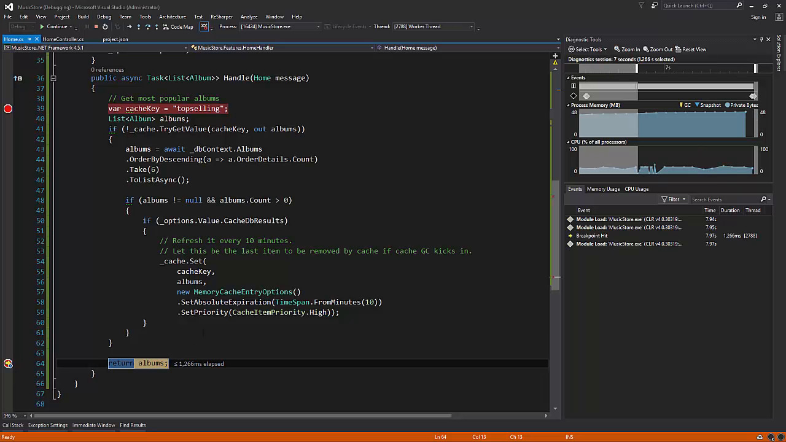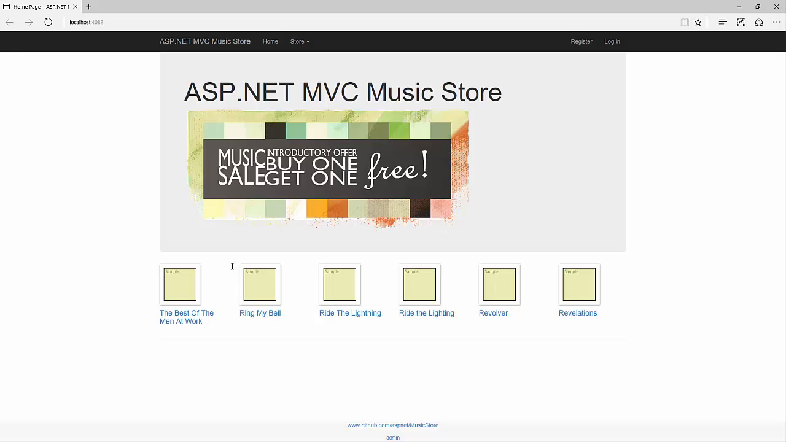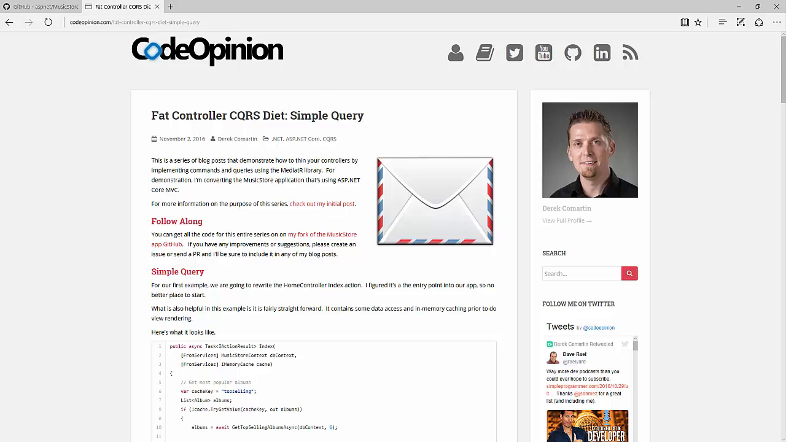Let's see, we got our 6 albums. That's what we fetched from the database. So I can just continue, and then this gets passed off to our view engine, which then should load. There we go. So that's how we can rewrite a controller action for a simple query in our Fat Controller CQRS Diet series.